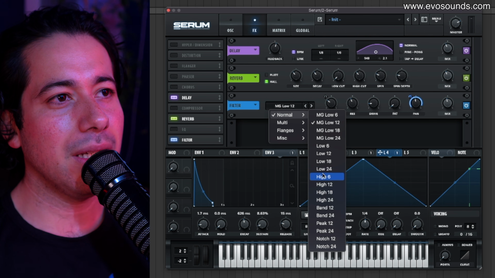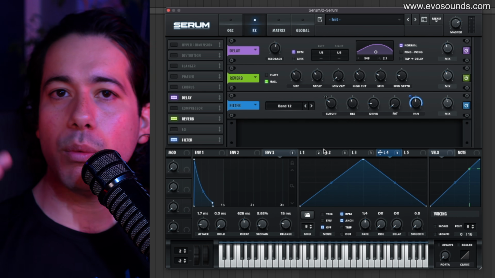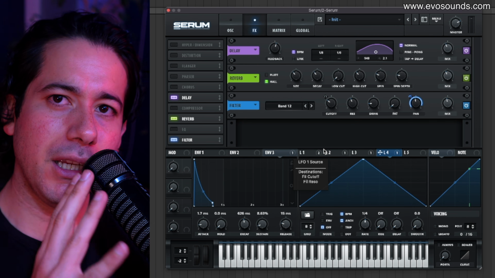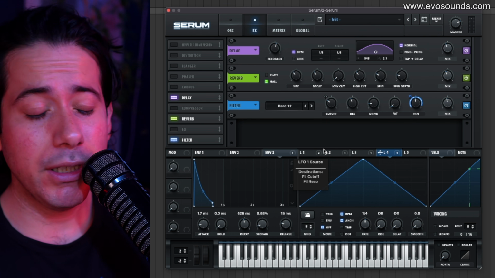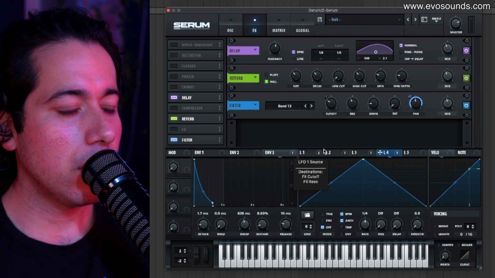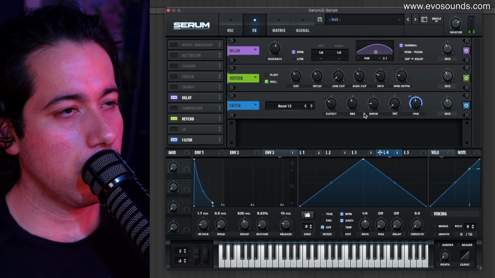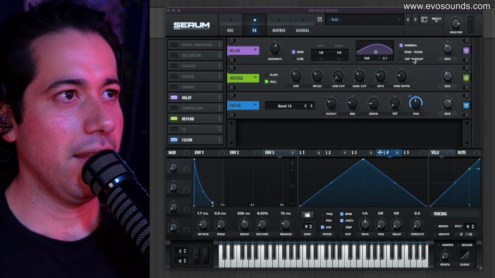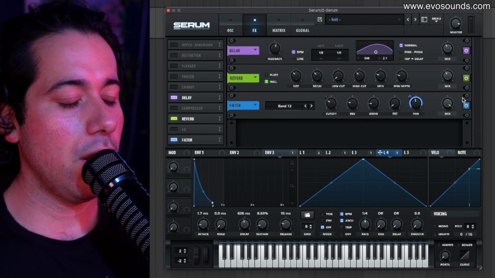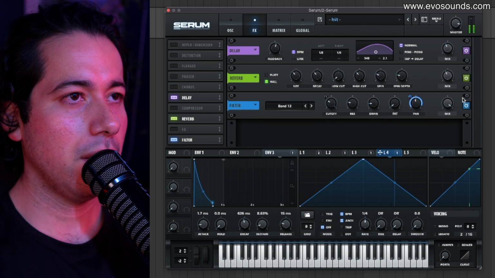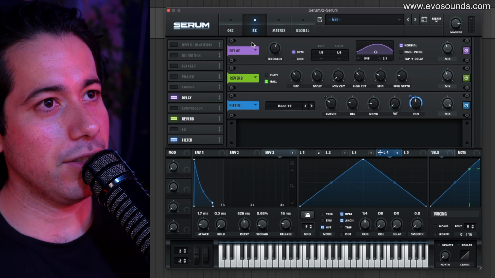Sure, let's try maybe using a band pass. This is a different kind of filter where the high pass and the low pass had a baby, and now it's this little kind of nugget that focuses in on one frequency more. The other cool thing is now we can get rid of this if we wanted to. We can have this filter at 100%. And now we have this really cool sound.